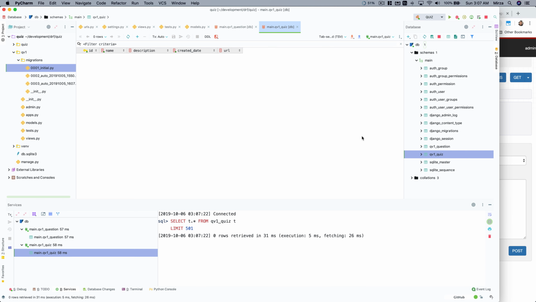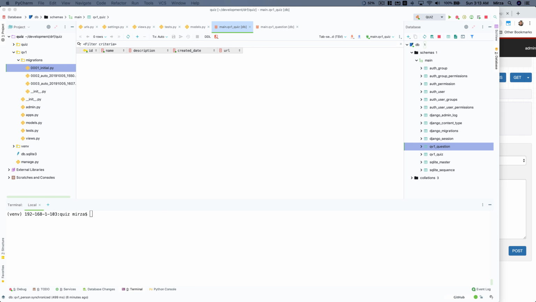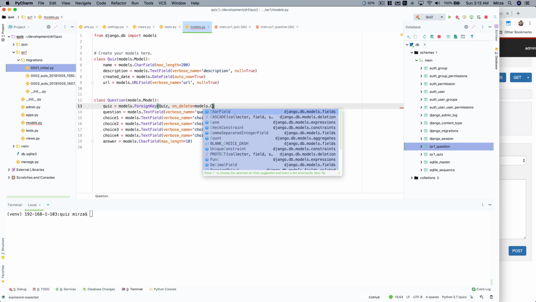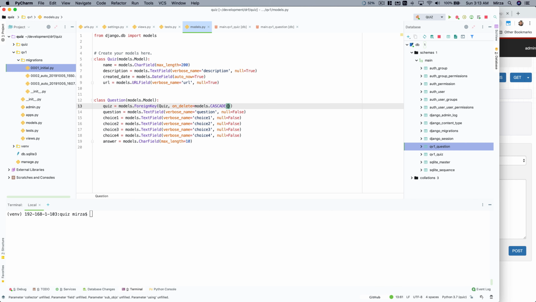Now one thing, I would like to make a relation of a question to a quiz. For that, we are going to add a relation with a foreign key or one-to-one field. Go back to the models.py file, and here I will say quiz equal to models.ForeignKey, and that would be Quiz. We can use on_delete, that would be models.CASCADE. Okay. Now let's save the file, and we're going to go to the terminal and run the migration again.